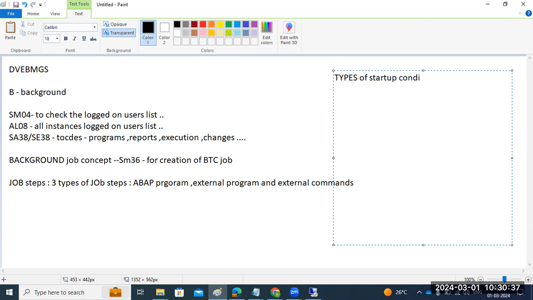Types of job startup conditions: suppose immediate, or you want to schedule for a particular day and time. Then you may want to run your job after another job, or when an event is triggered, you want to run the job. These are the types of job start. You can use whichever you want based upon the scenario. You can utilize these options here, right?